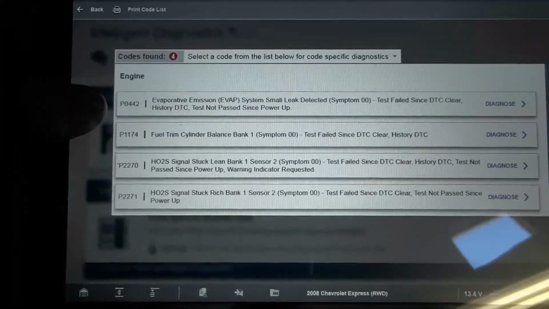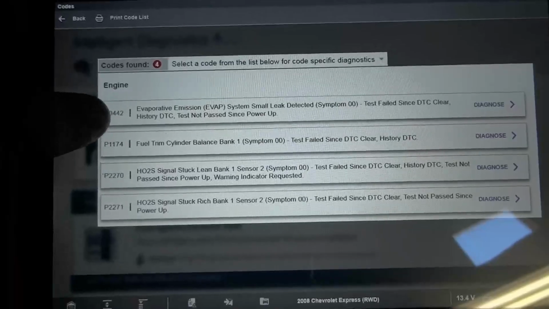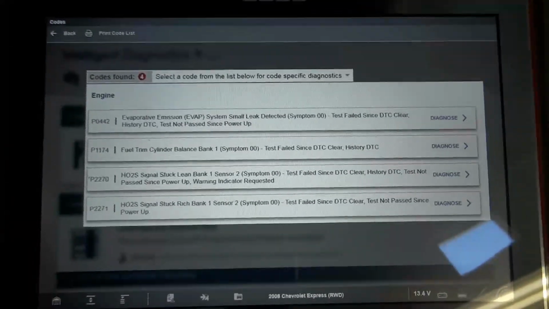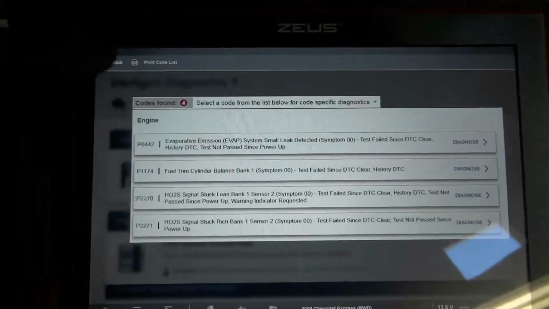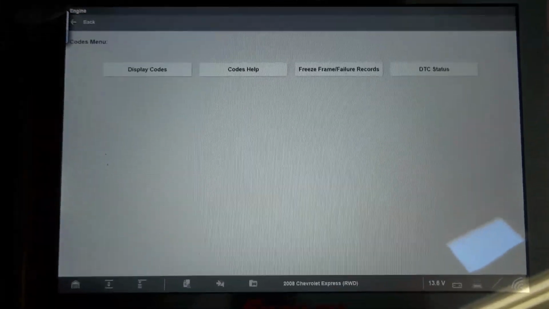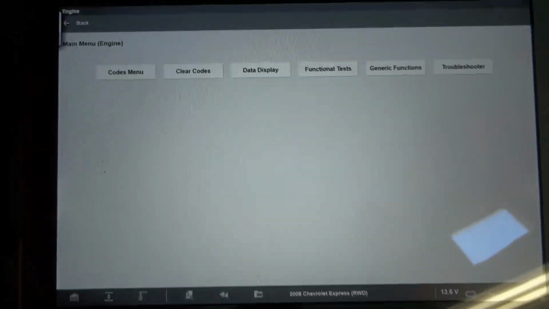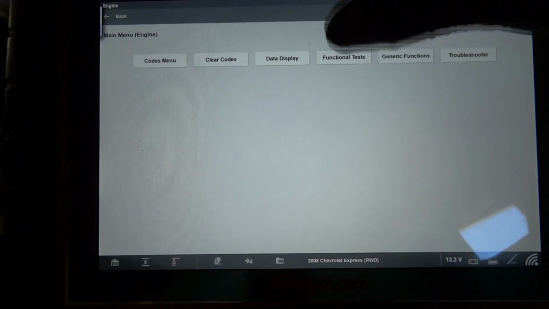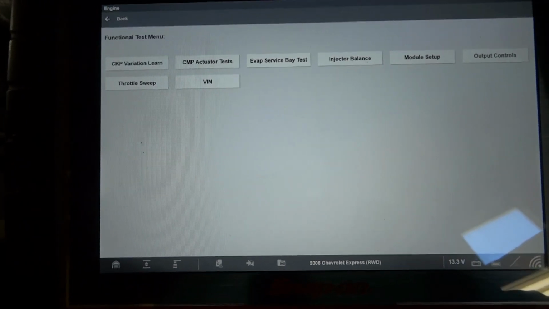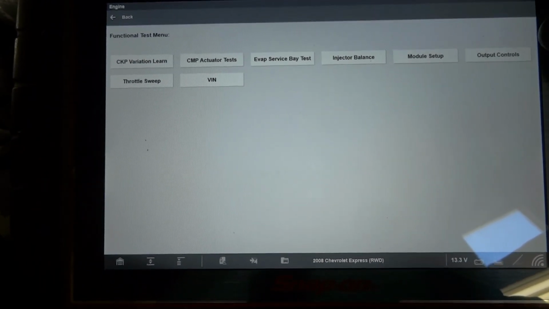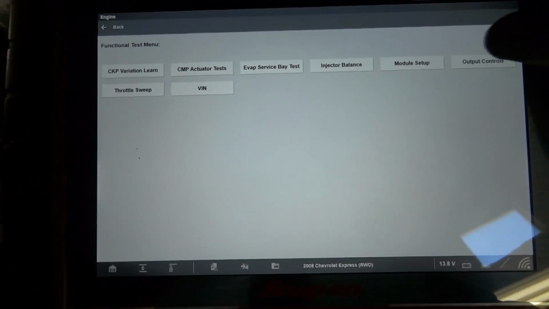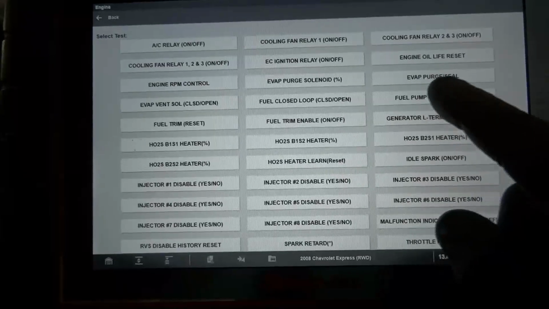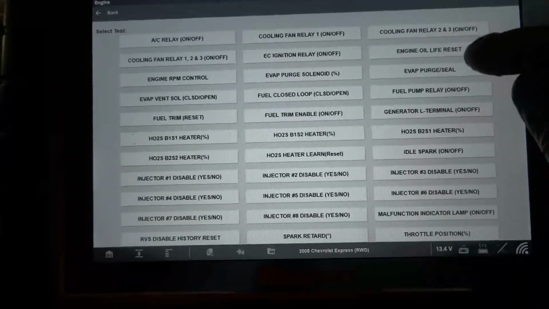So now we're going to check the P0442 trouble code. We're going to do this by going out and doing an Evap seal test, I mean a system seal test. So let's go to output controls. Actually, let's do the Evap Purge/seal test.